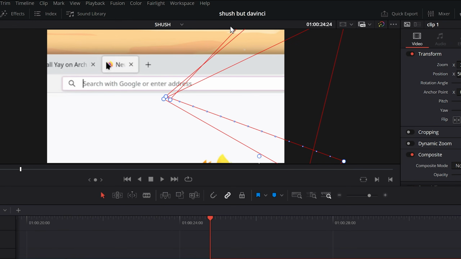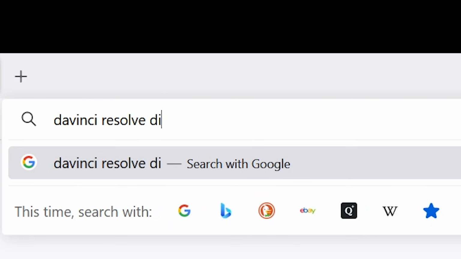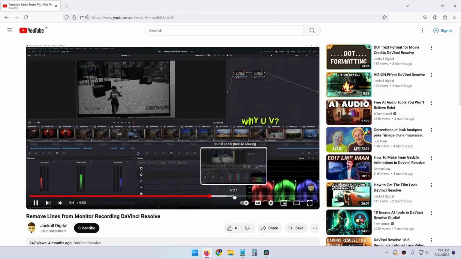I've been ignoring this spider web here. I hope I can disable it somehow. Show preview marks. Nope. Doesn't seem to be under view. DaVinci, disable red lines.